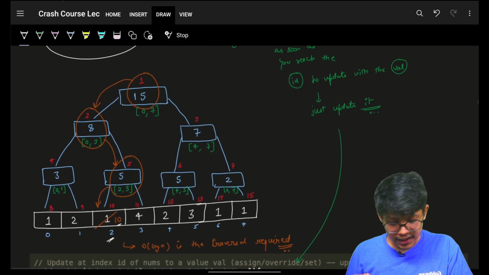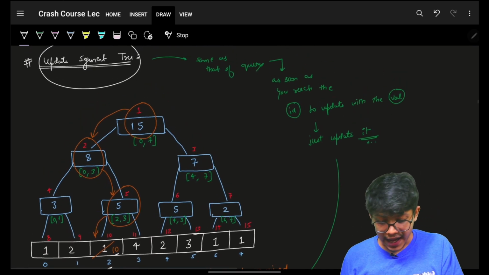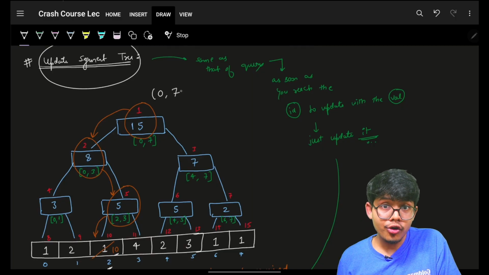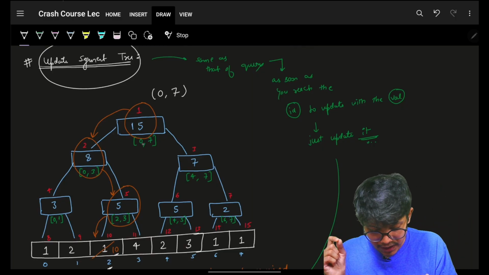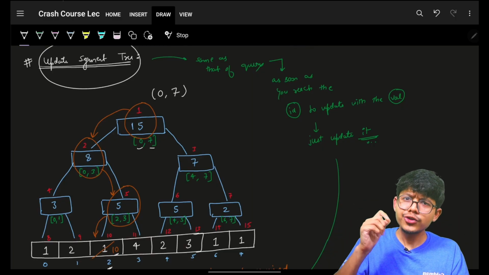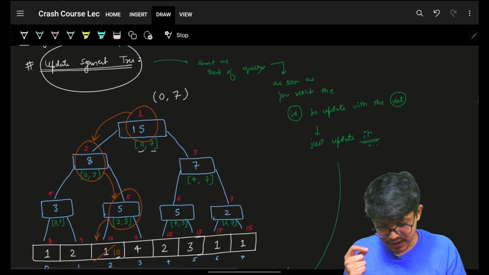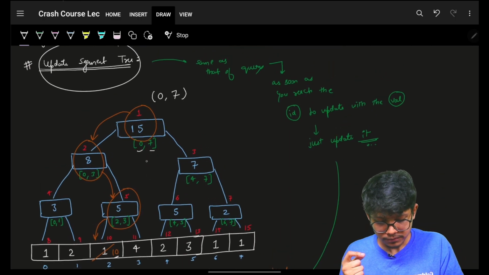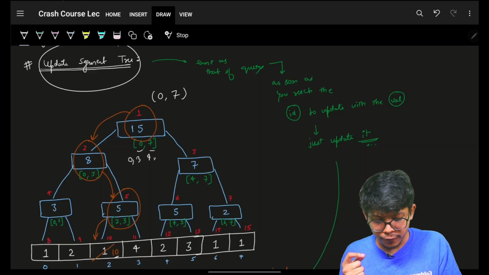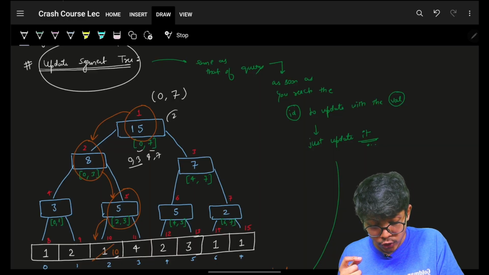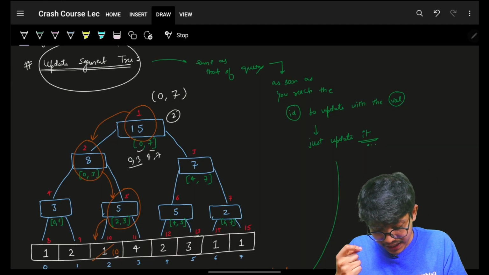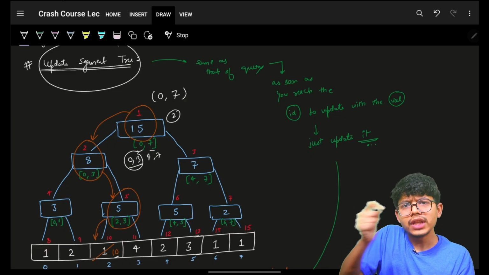So how will I reach there? I know the index is 2. I am currently at 0,7. If you remember, this is storing 0,7. You just have to locate where you will find index 2. Simply do a mid. It will be 0 to 3 and 4 to 7. Okay, that index 2 which I want to go to lies on the left side. So simply go on the left side.